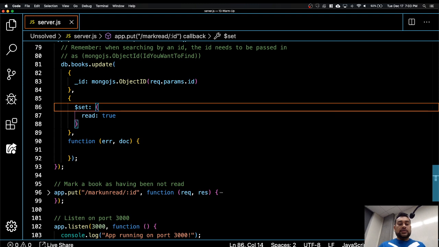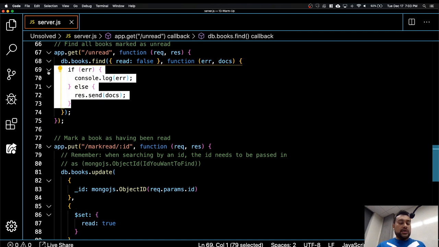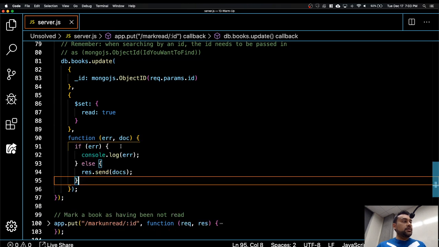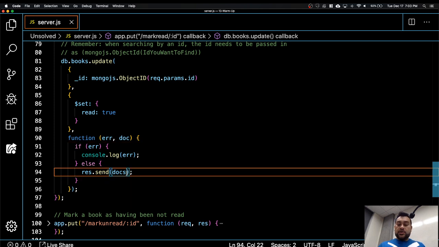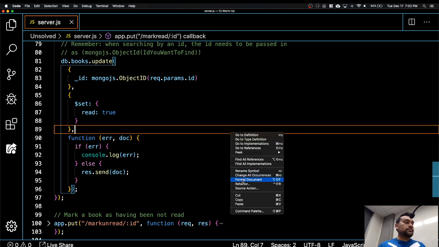Okay, now if there's any error, we will go ahead and give that error out. So I'll just copy this thing. If there's any error, console log that error. Otherwise, go ahead and send back the document that has been updated. Oops.